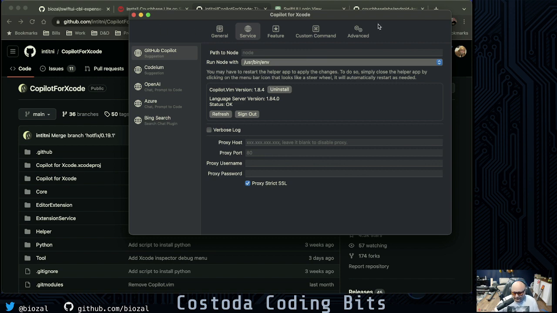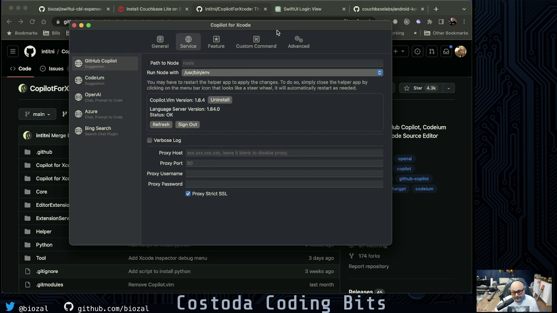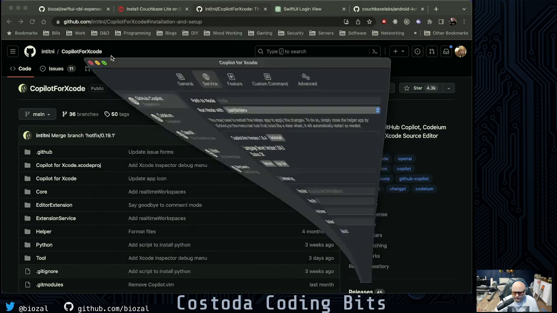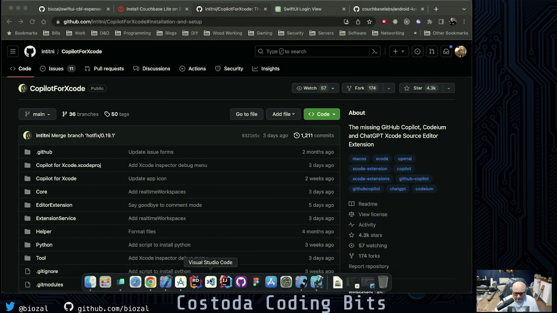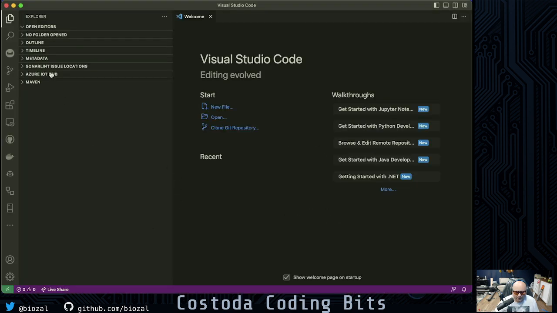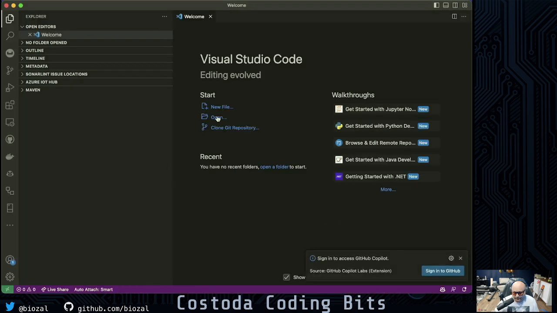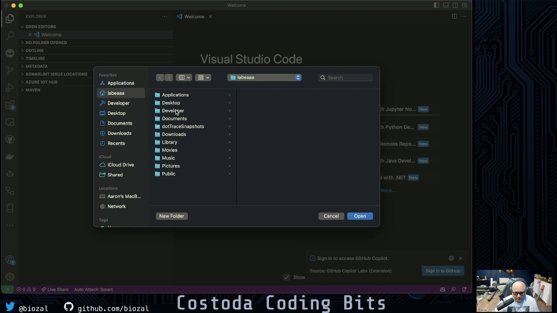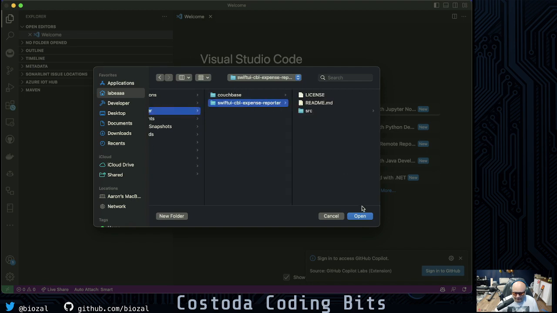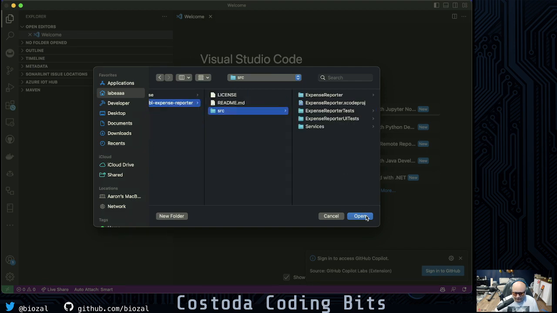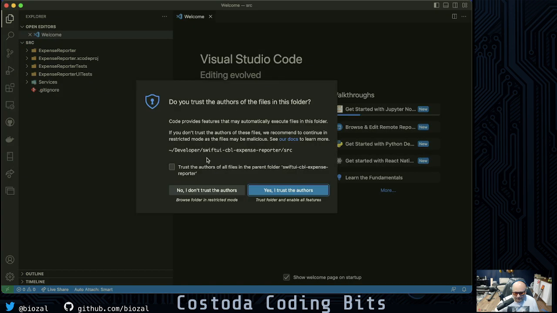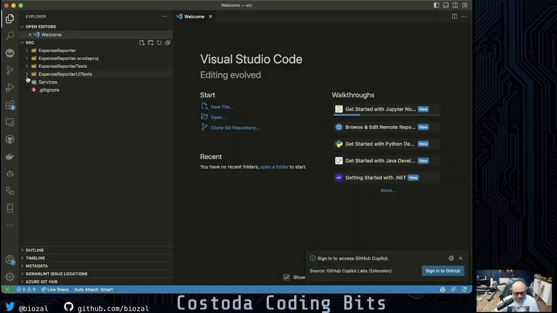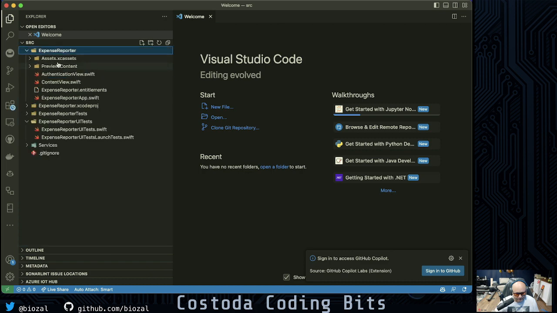Are there other ways than this plugin of doing it? The answer is yes, there really is. Some people I've seen stream literally use VS Code, Visual Studio Code. And I could do that right now. For example, I could go into Open here, go into my developer folder, find my expense reporter code, go into the source here, and just open this. It'll recognize Swift code. And I'm going to say, sure, I trust it because I am the author of it. Let me open up just a Swift file here.